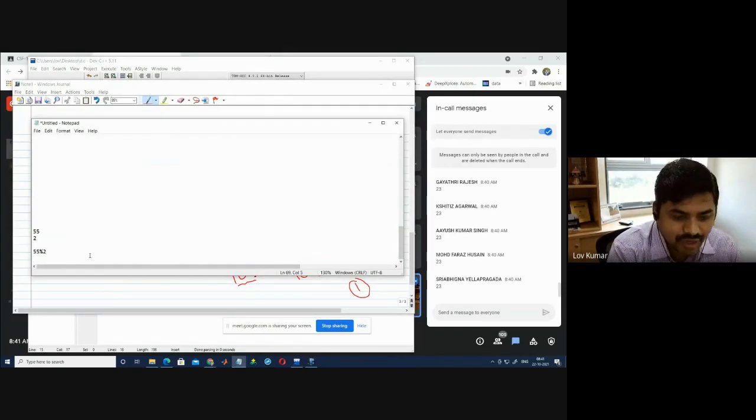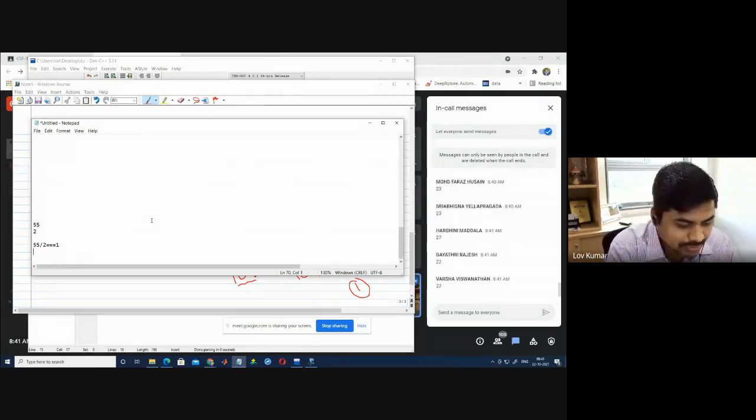Now you can see 55 modular division 2. What value will come? 1. And what is the quotient value, 55 divided by 2? 27. Now 27 divided by 2. What is the remainder value? 1. And the quotient value? 13. 13 divided by 2. What is the remainder value? 1. And the quotient value 6.